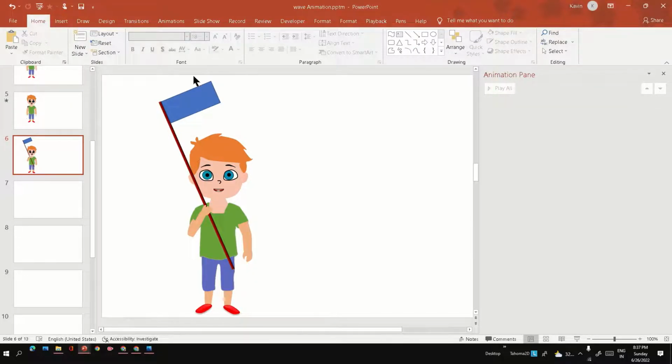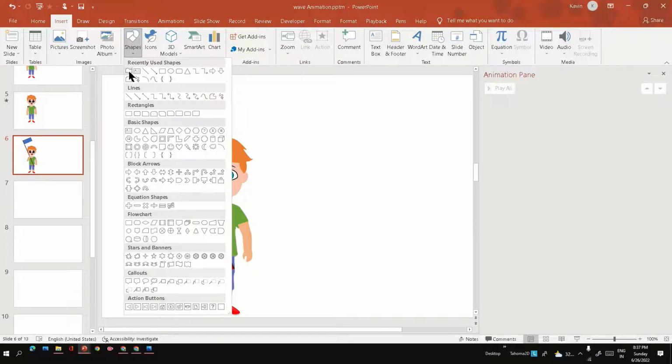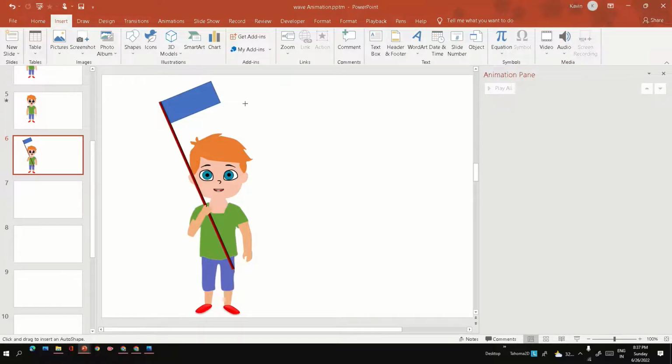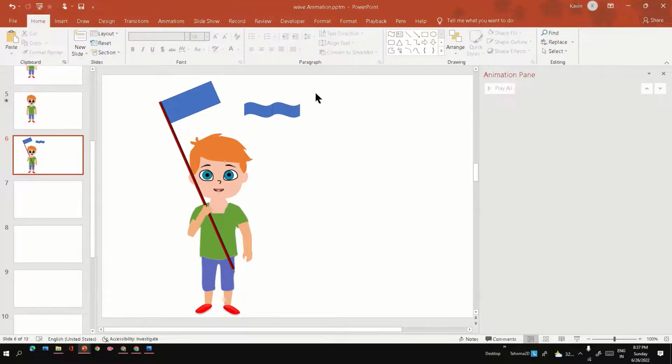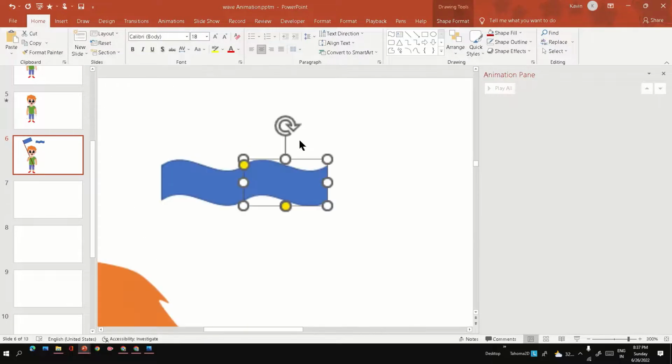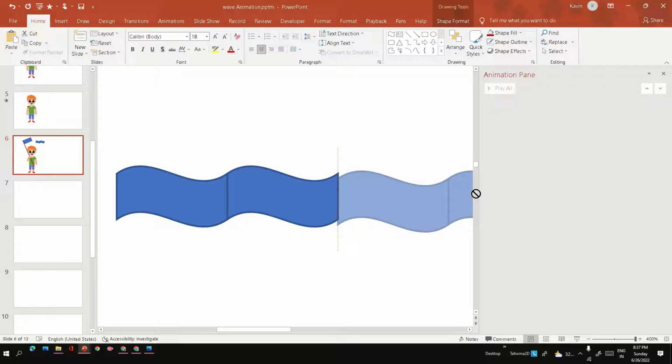Now let's see how we can give the waving animation to the flag. There is no inbuilt animation for that, so we are going to recreate the waving animation by some other technique. For that, I use the wave shape again. Let's copy this wave shape and create a continuous wave. Make sure this boundary is proper so that there won't be any issue with the animation.